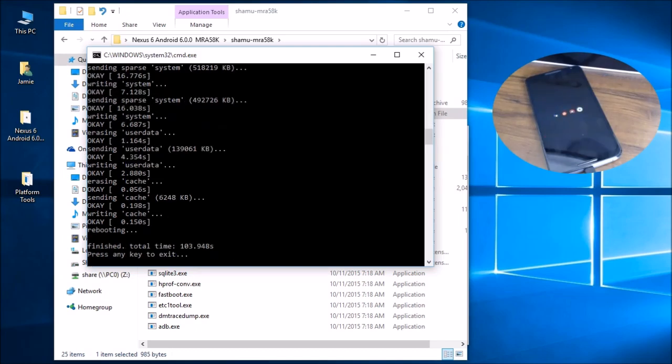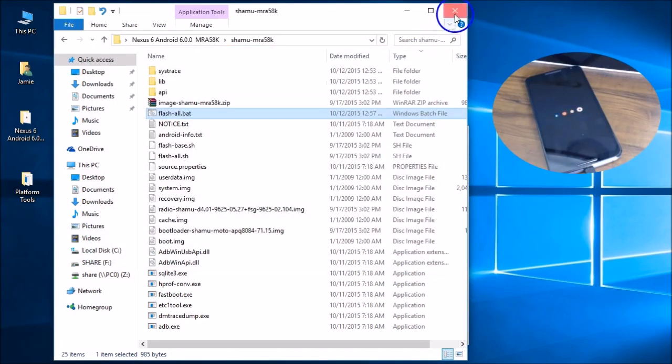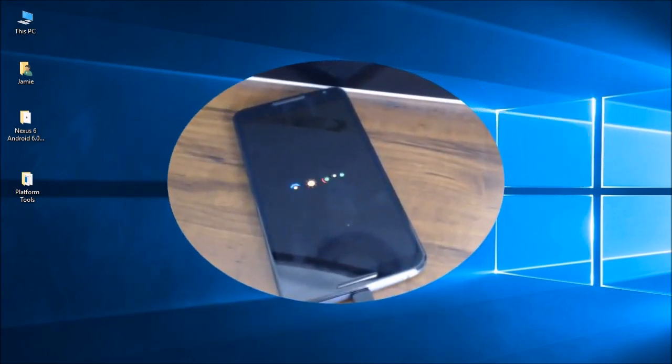Okay, guys, so you can see we finished here. That takes a few minutes for that to go through and finish what it's doing. Basically, I can close out of all this and bring up the phone because it's restarting itself to the welcome screen where I will have Android Marshmallow. So if you guys were rooted, you will lose root with this, and you will also still receive your OTA updates.